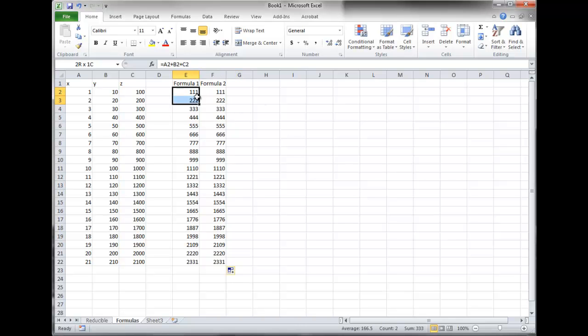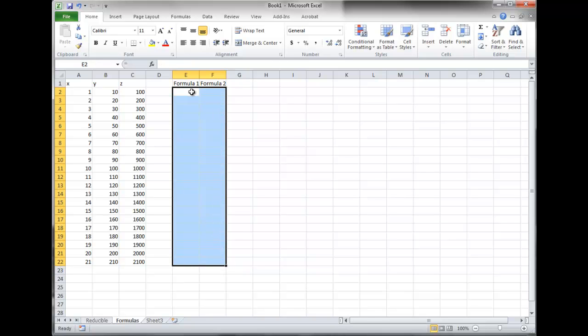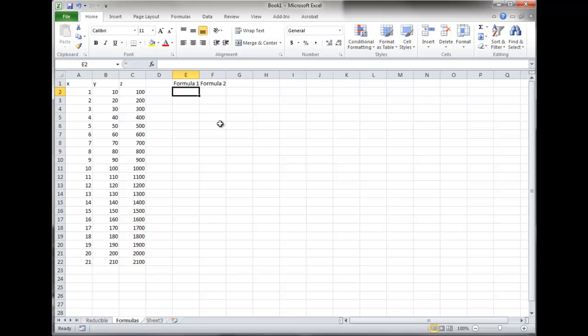Okay, let's now delete those formulas and do some that are a little bit trickier than that. Alright, Formula 1. What I want to do this time is I want to add 1 to the 2 numbers in columns Y and Z. But each time I want to just add 1. I don't want to move it down to 2, then 3, then 4.